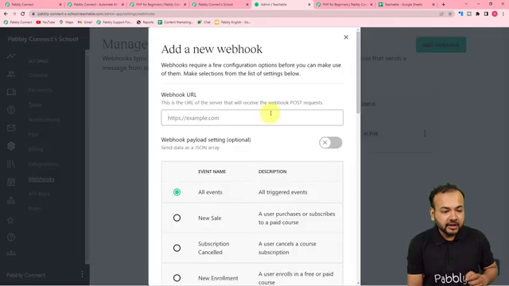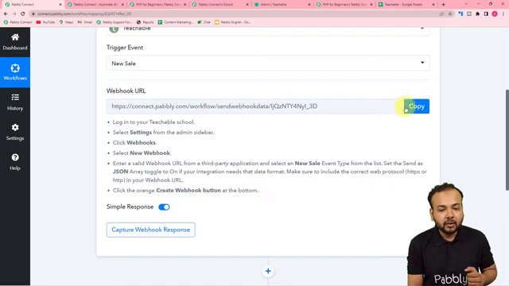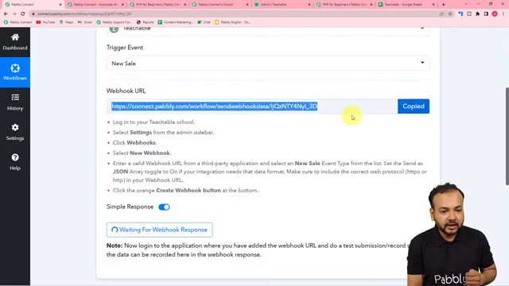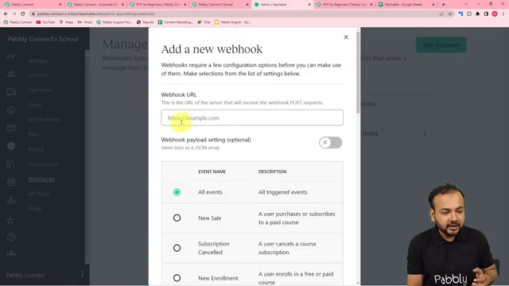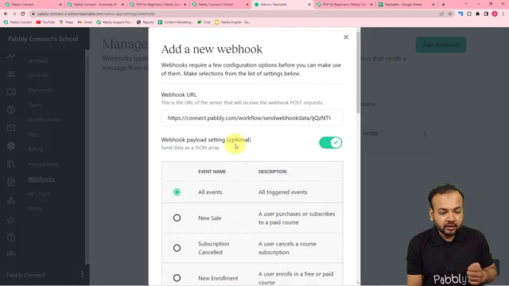Click on add webhook and here you have to paste the webhook URL that you got here. Just copy it from here. Okay, and go back to your admin panel of Teachable and here paste the webhook URL like this. Okay, and here you have to toggle this button to on, that is webhook payload setting. You have to toggle this on.